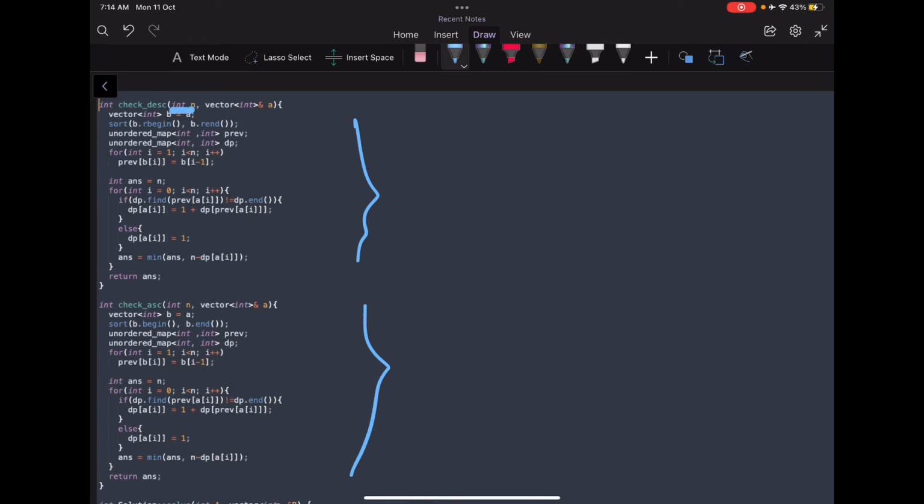We take the size in n in this case, and the vector a. We copy vector a into b so that we can sort it, and then we sort the array b. Now I have all the sorted numbers in the vector b. Now I take two maps, one I'm calling prev, and the other is dp. First of all, I store all the previous numbers for every particular number in the sorted order. I have all the numbers sorted in the array b, and I store every previous number. So prev of b of i is equal to b of i minus 1. So all the previous numbers, right?